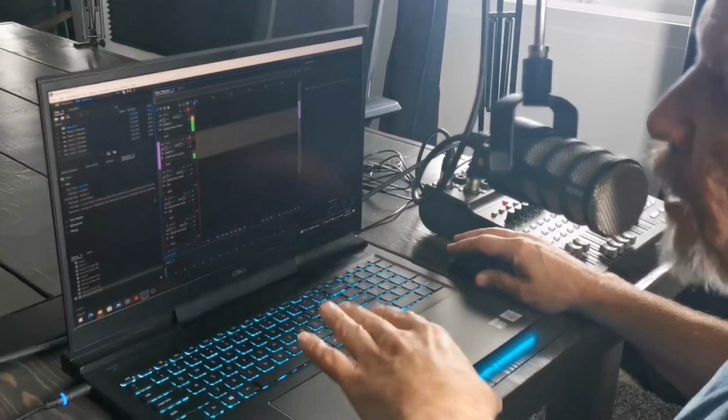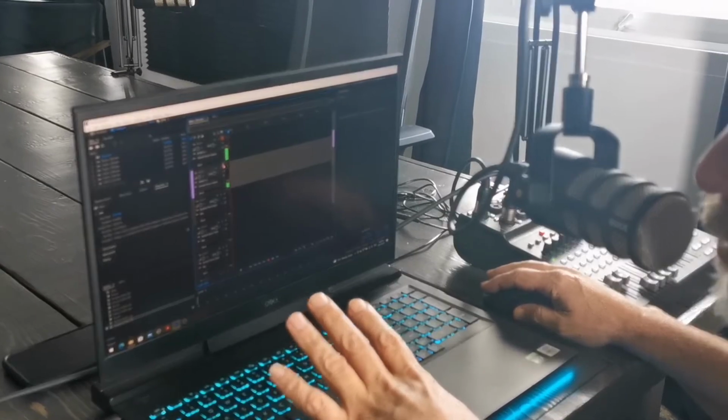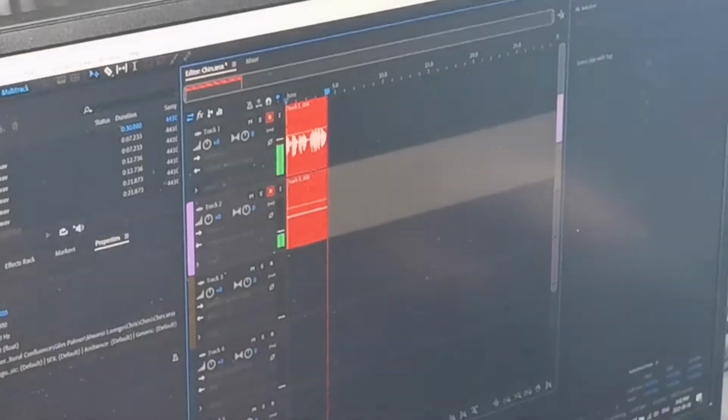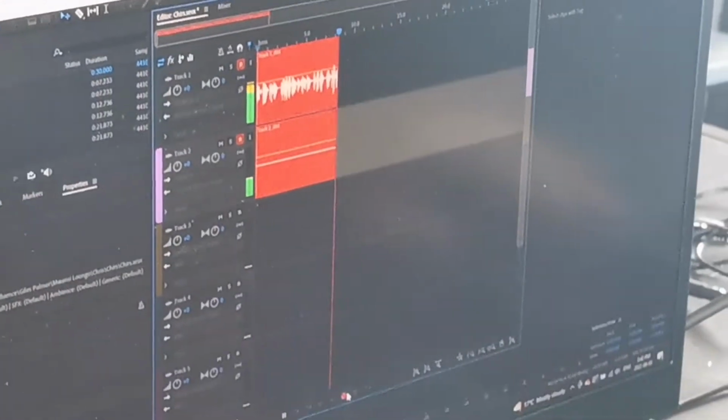Once you've checked everything, all your levels here, and made sure you have the record buttons turned on and your inputs, you just come down to the little red button down here, the record button, and hit that, and you can see right here that I am recording. So this is recording on track 1, and the guest will be recording on track 2.